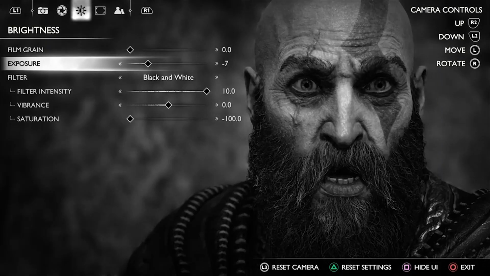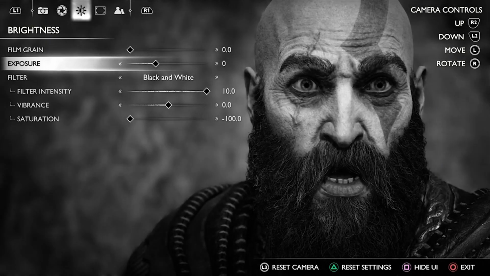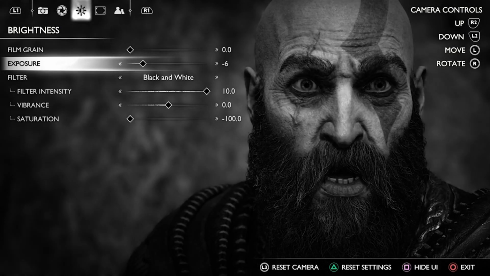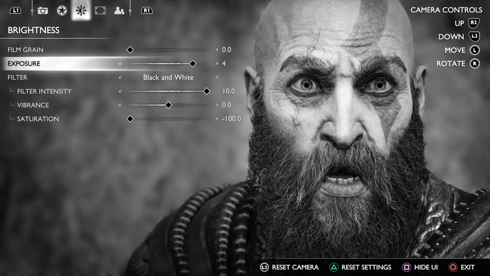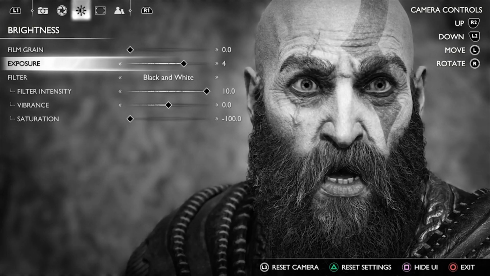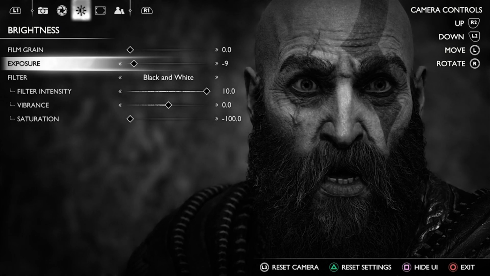Then we have exposure. That just adds some brightness to the lighter areas of the image. It's good if you just want to bump it up a bit, because sometimes if you're using things like vignettes, it can mute definition. So exposure can compensate for a heavy vignette a little bit.